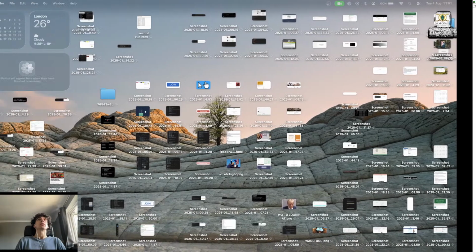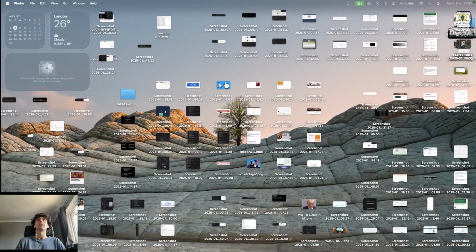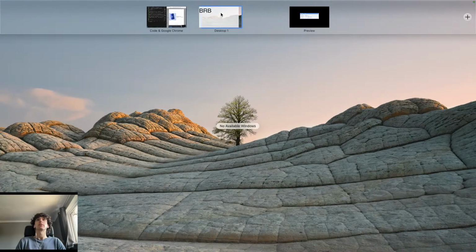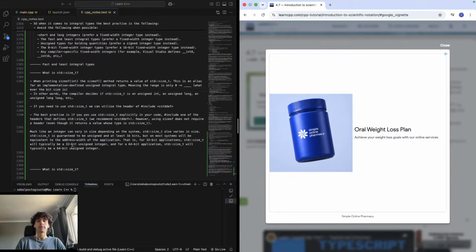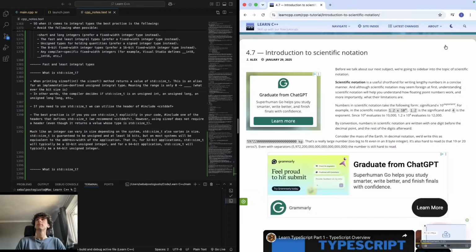Okay, so scientific notation. Before we talk about the next subject, we're going to have a sidebar on scientific notation.